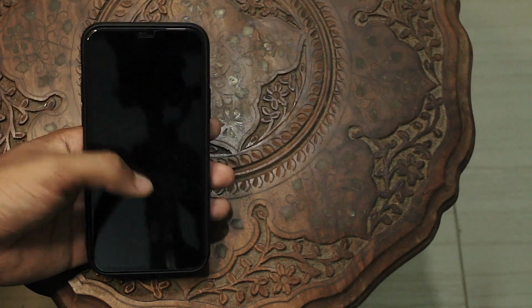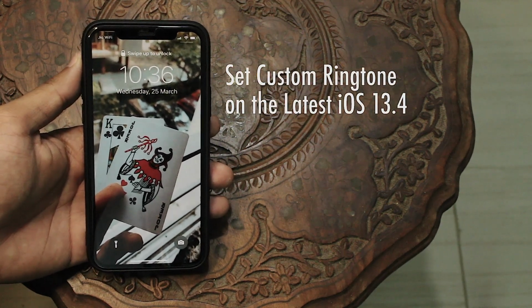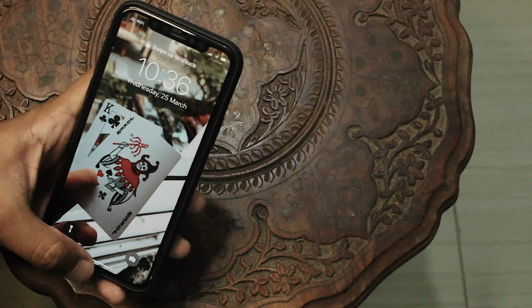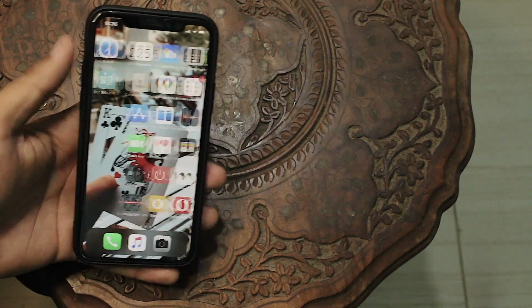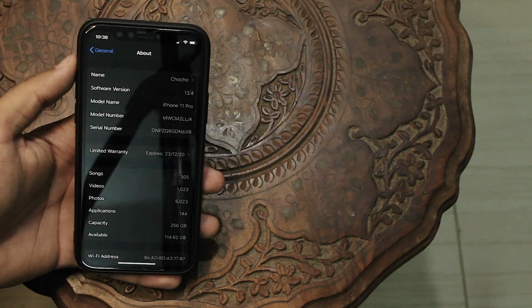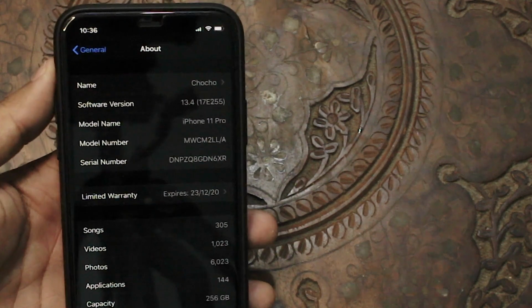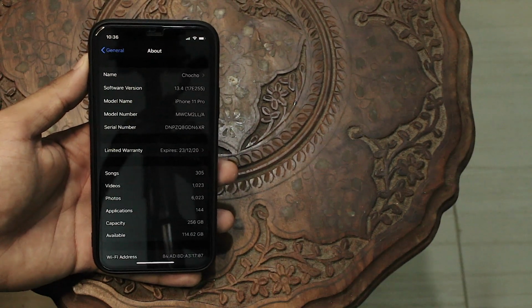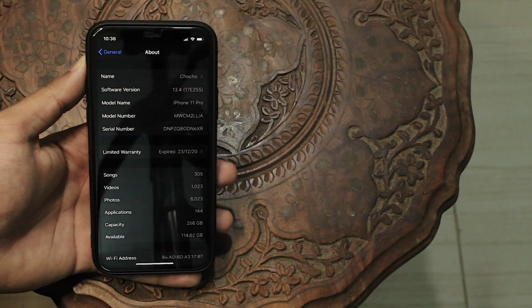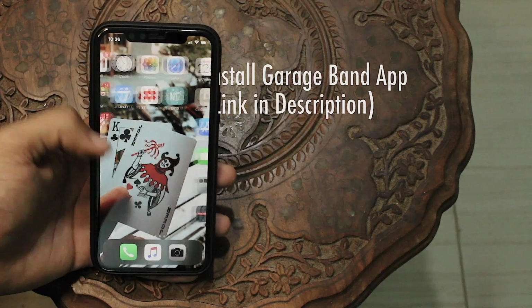So in this video I'm going to be showing you how to set custom ringtones on your iOS 13.4. So currently I'm running the latest version of iOS 13.4, as you can see in the settings right here, and we are going to be installing our favorite custom ringtone on this iPhone without using iTunes. So let's get started. The first thing you will need is GarageBand.